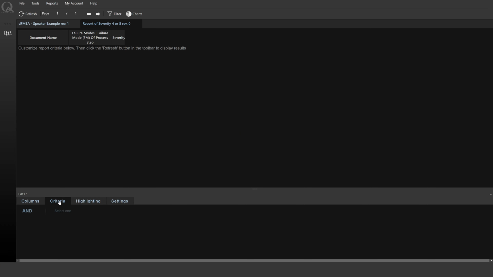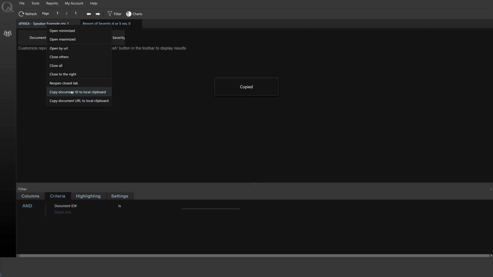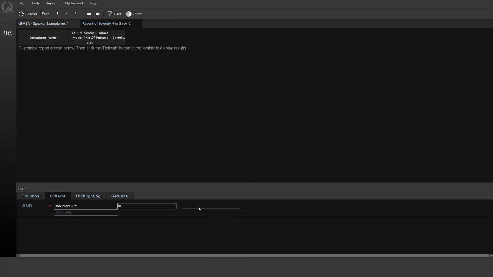Next, we'll click the Criteria tab so we can limit our report results to just the information we need. First, we'll select to limit the report to just the intended FMEA document. We'll use the Document ID field to do that. To save time, we'll right-click our FMEA's Document tab and use the Context menu option to copy the document ID. Then I'll press Ctrl+V on my keyboard to paste that document ID.